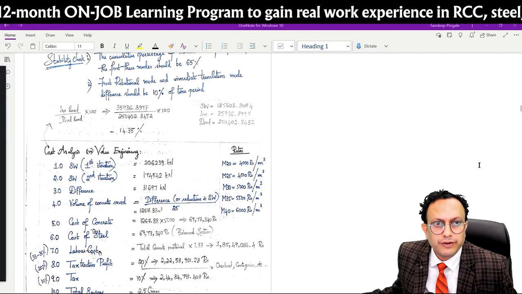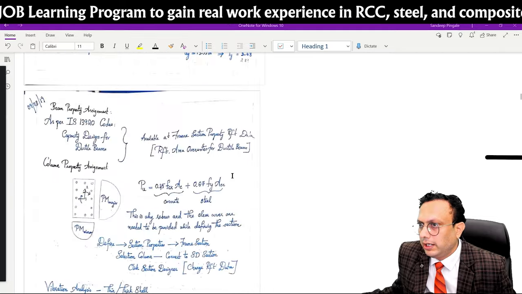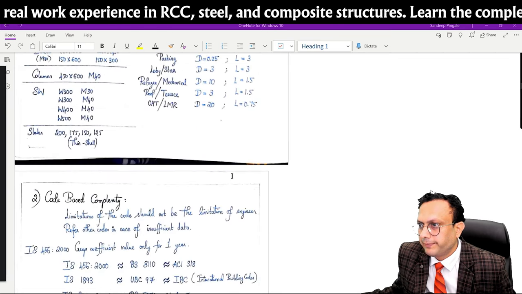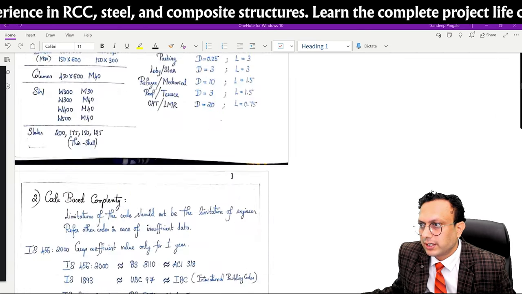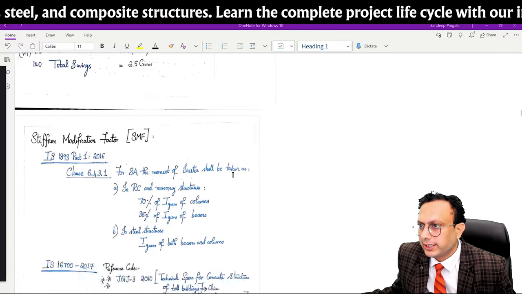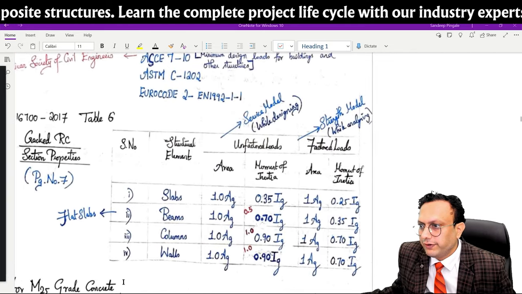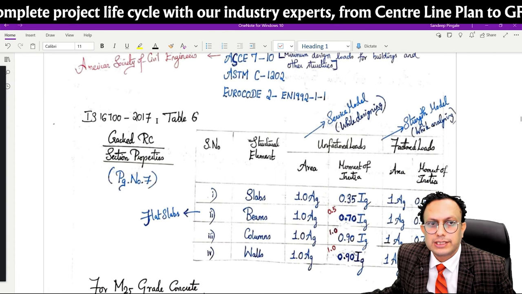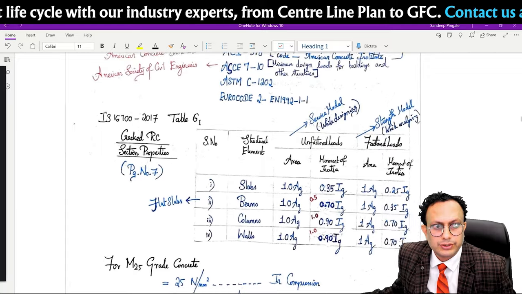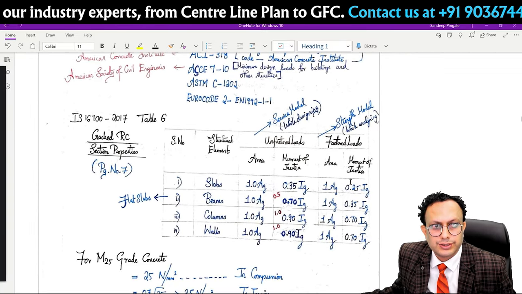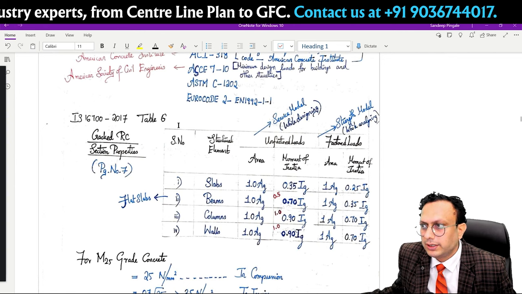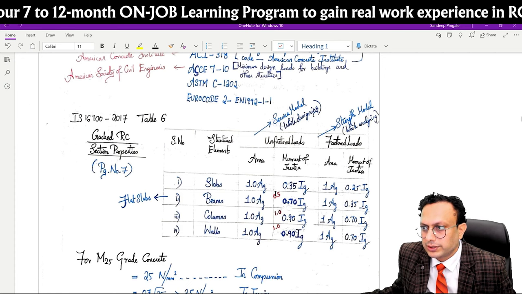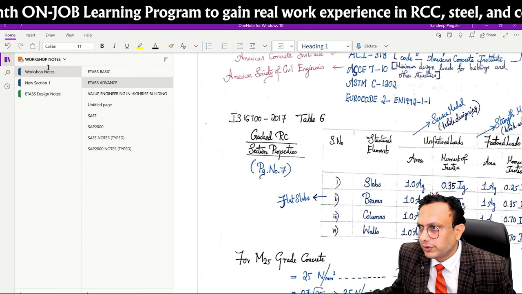What are the stiffness modification factors, when are you going to use them as a structural engineer, and what is the consequence of all the structural stiffness modification factors? So let's get started. For the stiffness modification factor, you can note down a few things if you want. It is based on IS 16700:2017, Table number 6. As per the table, these are the stiffness modification factors. I'll just open the code also for you after some time. Just a minute, I'll show you the code right now.